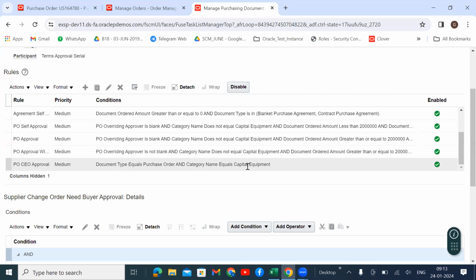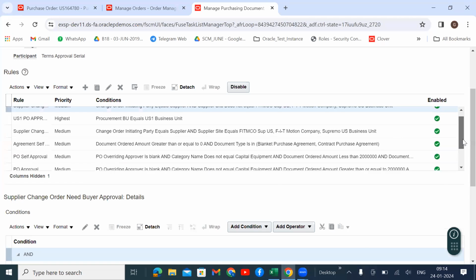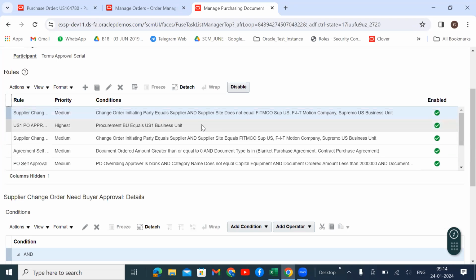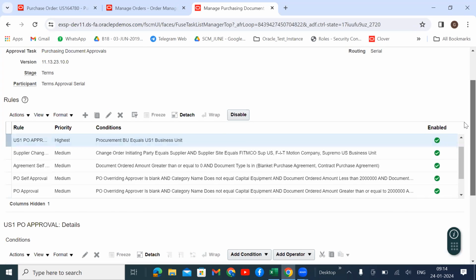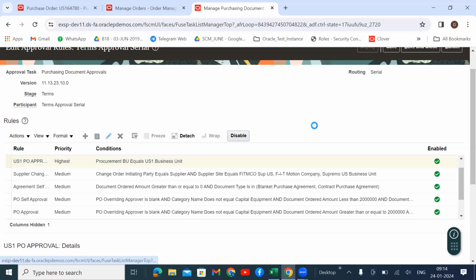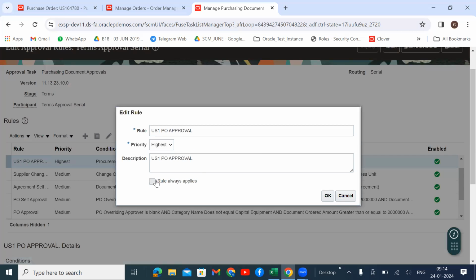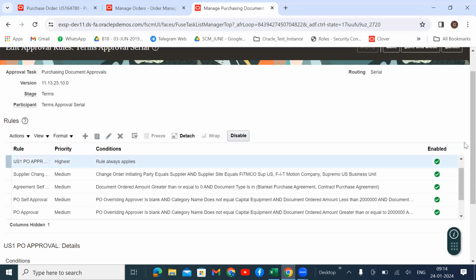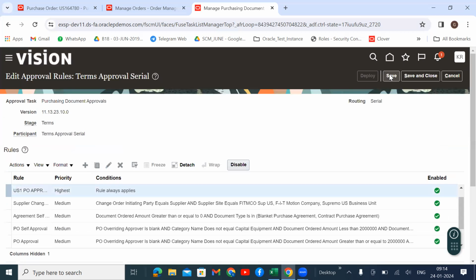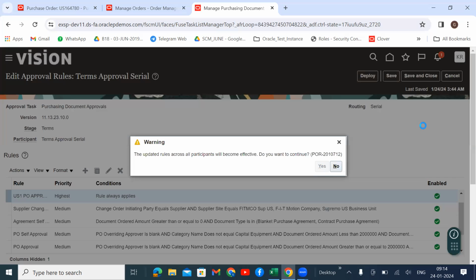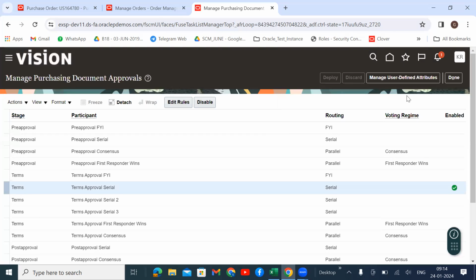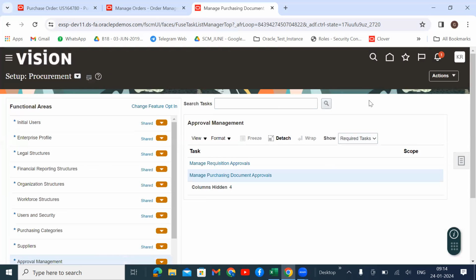For the time being, you can enable that rule always apply. Yeah, but same way, if we are providing the conditions, system is verifying the conditions. Okay. Let's try with this also. First, system is verifying the conditions. If no conditions, then it will take for this next condition.